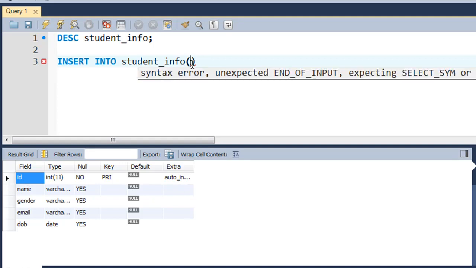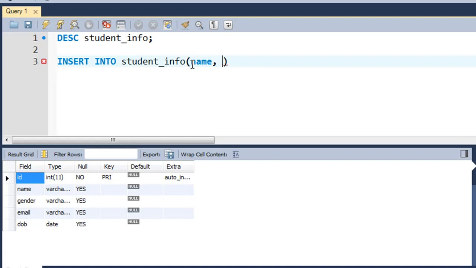So I'm not going to include ID in here, but I'm going to include name, gender, email, and also DOB. And then once you've done that, on the next line type in values. That's another keyword, and you can see that MySQL Workbench is highlighting all the SQL keywords in blue, which makes it easy to distinguish the SQL keywords from other things like table names and identifiers. After typing values, you get another set of parentheses, and this time you type in the values that you want to insert in your table.